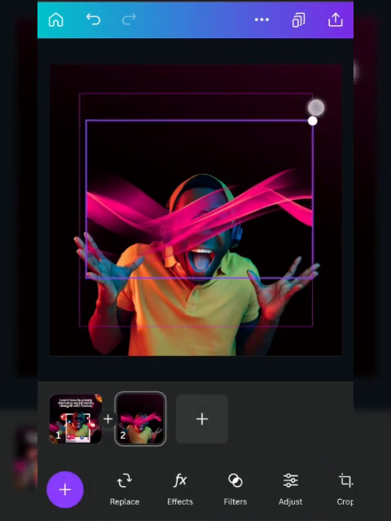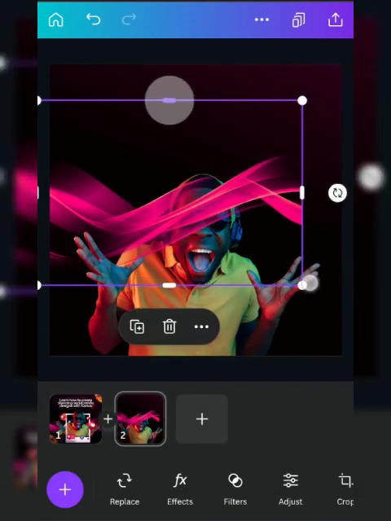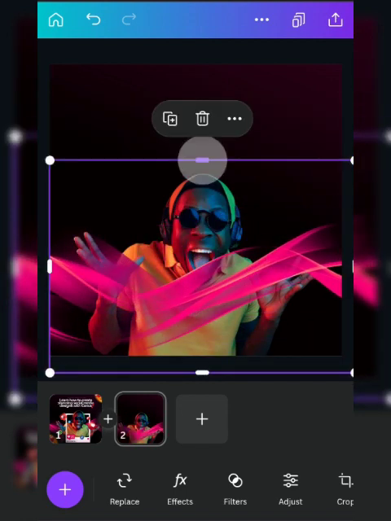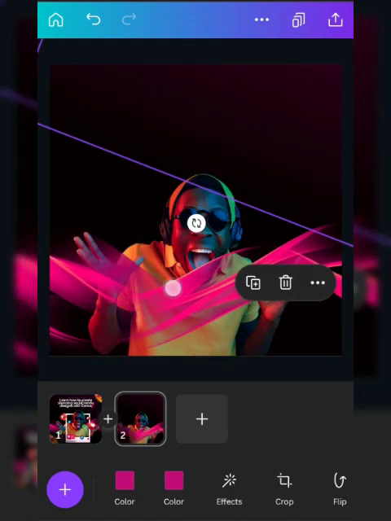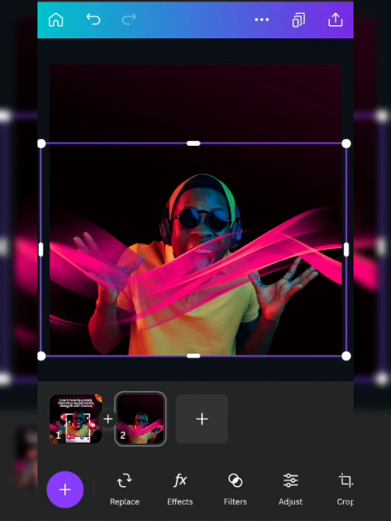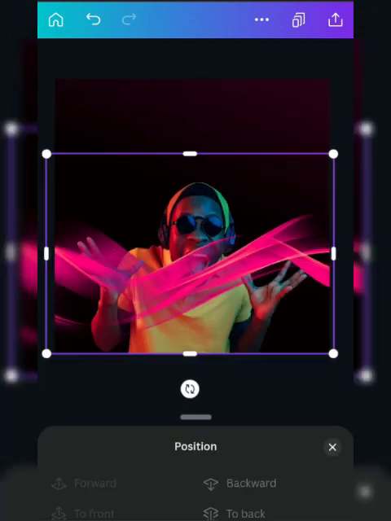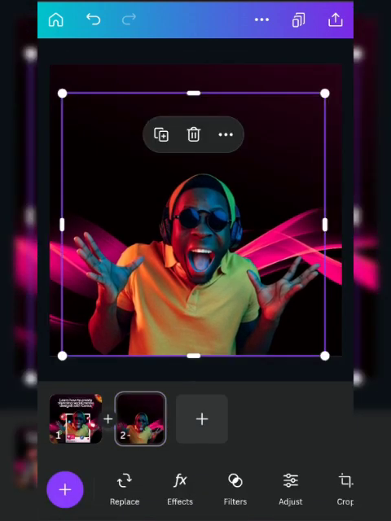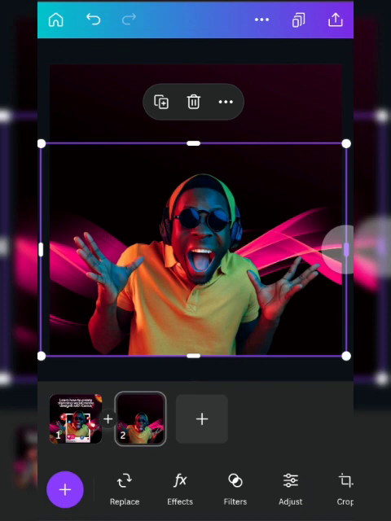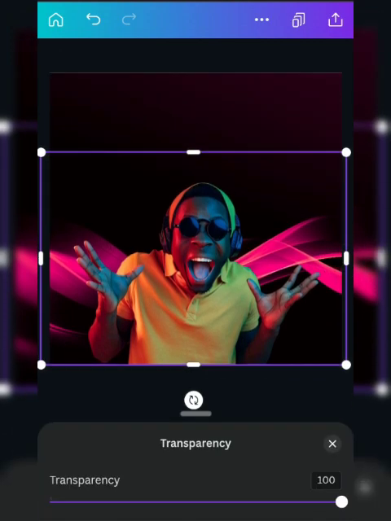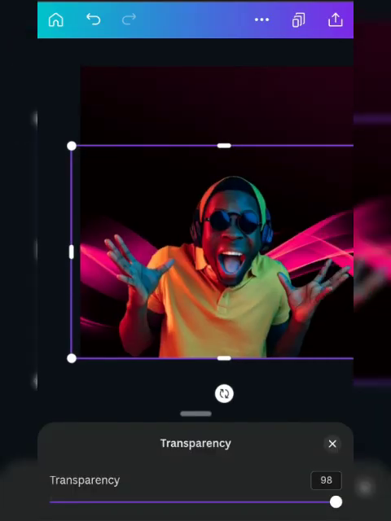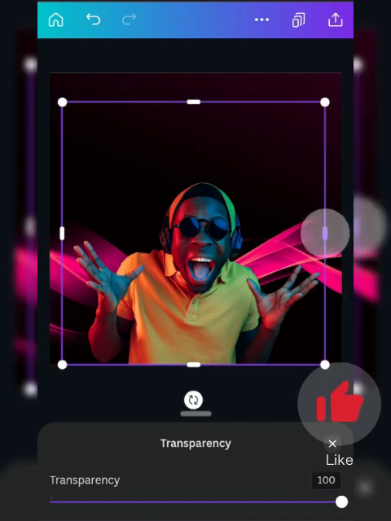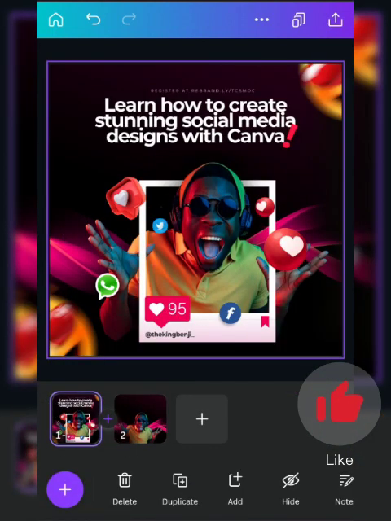Okay, if you end up seeing it, you can just change the color to the same color we used for the faded gradient. So I'm just going to set this here, go to position and take it to back. I'm gonna reduce the transparency a bit, so I'm just gonna reduce it to 90. All right, better.